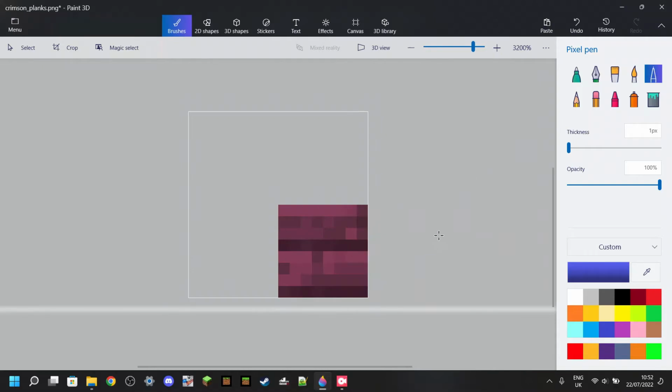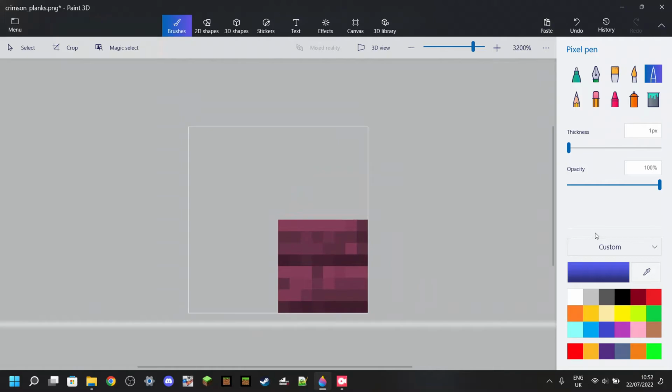That way you can work perfectly to create Minecraft blocks. Anyways, what I'm going to do is select a color and then give this an outline of 1 pixel by 1 pixel so I know the area that I'm going to work in. And now I'm going to create a new plank.